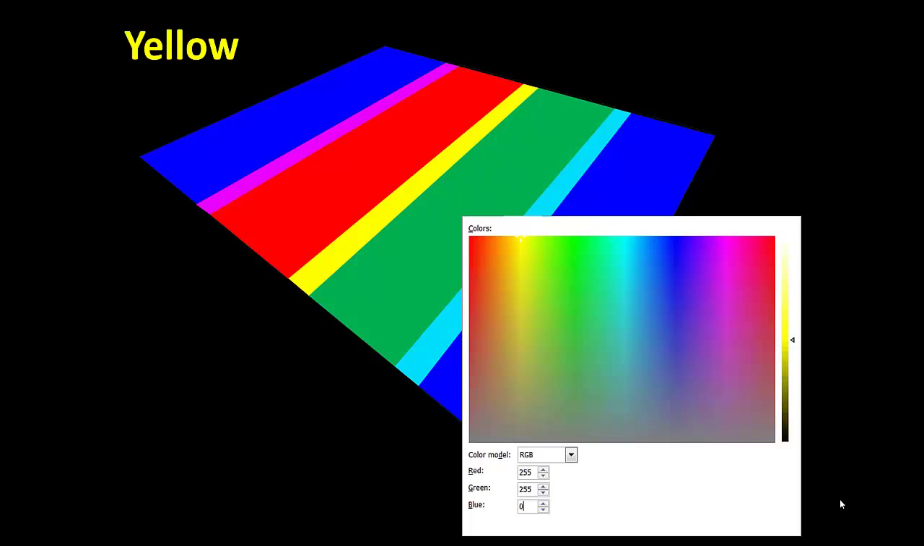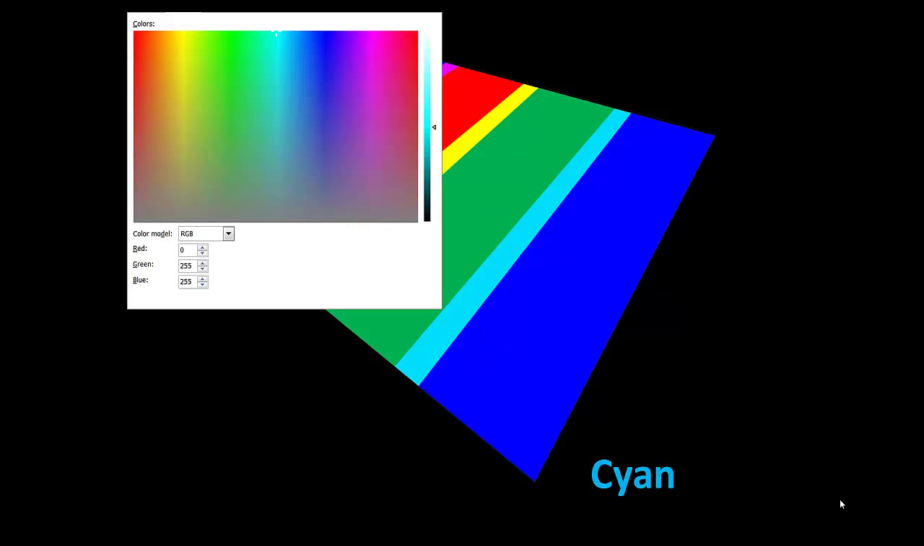Yellow is a maximum of 255 red, a minimum of 0 blue, and a maximum of 255 green. So you look down there at the red, green, blue values. The reason that this is important, and by the way, cyan, we'll just throw that up real quick. Cyan, you can see, has no red. It's all blue and green.